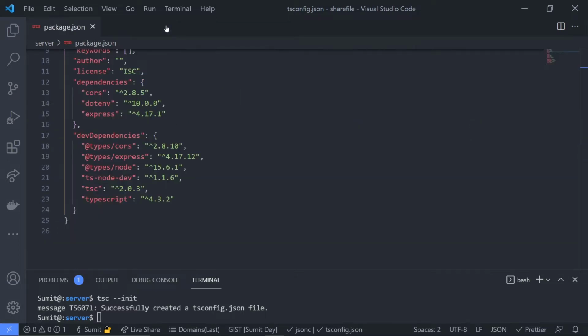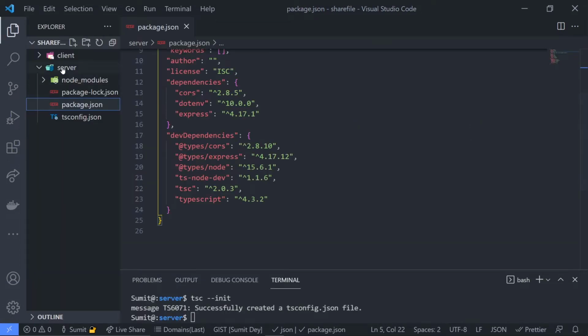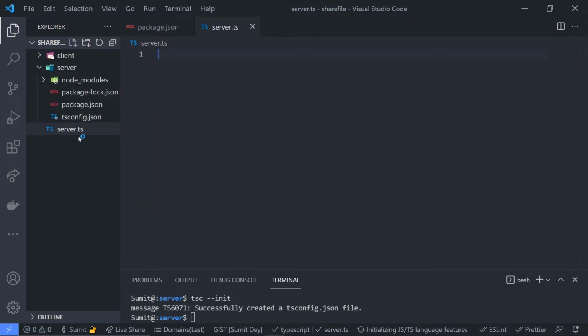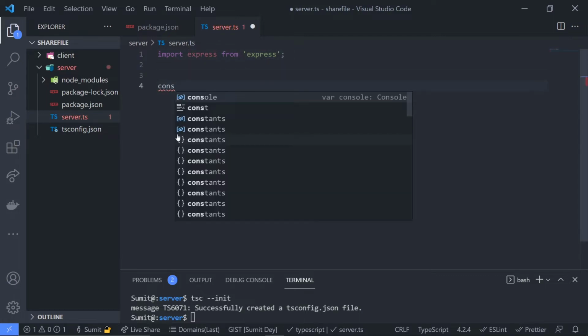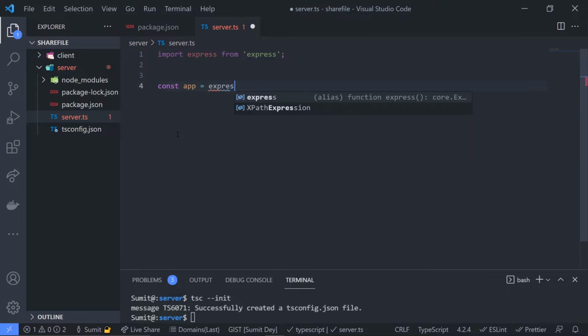So just close this. Just go inside the server and create a file server.ts or index.ts or app.ts, whatever you want. But make sure this is in the server directory. Oh, this is not in the server directory. Just put it here. Fine. So import express from express. Just create the Express app first. Fine. const app is just using the express function. Cool.